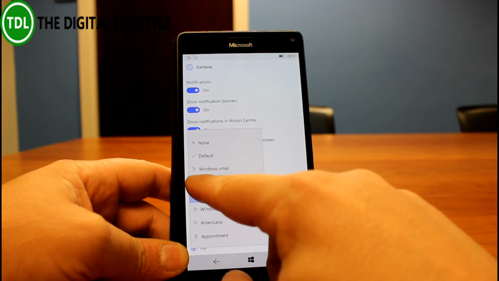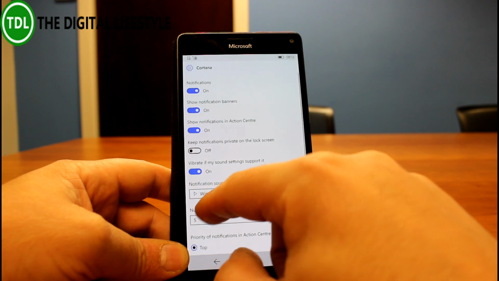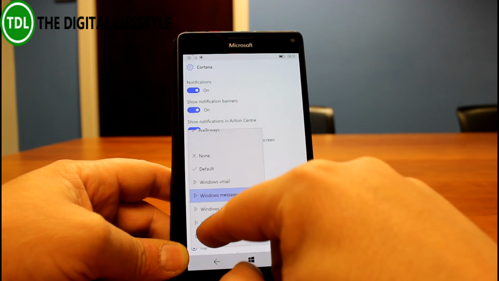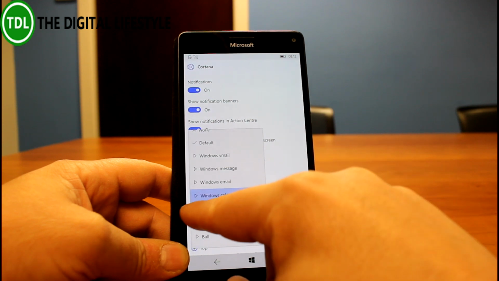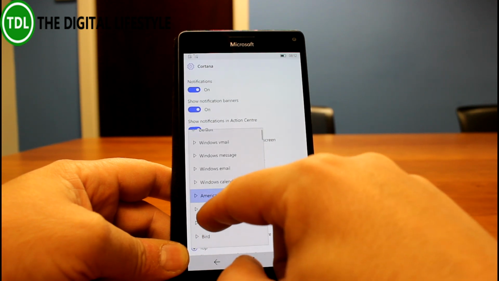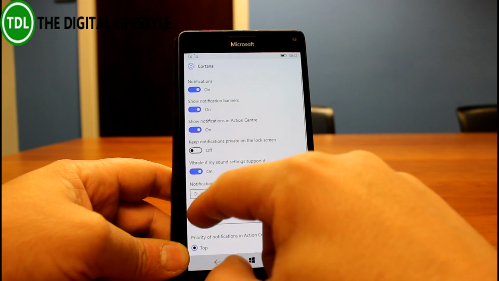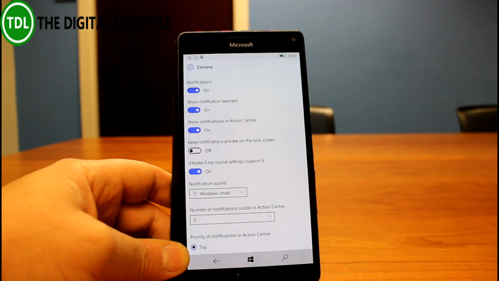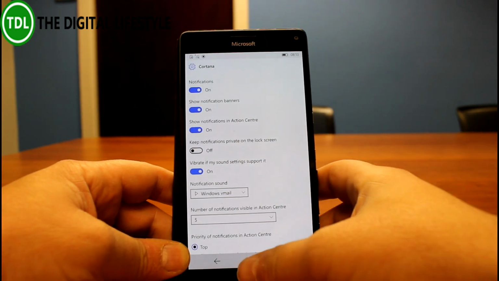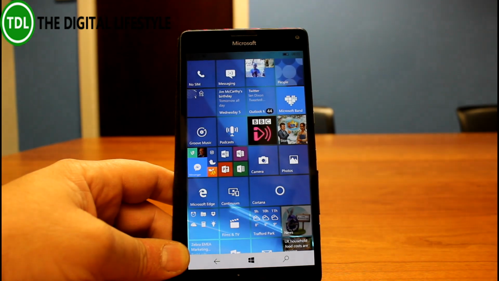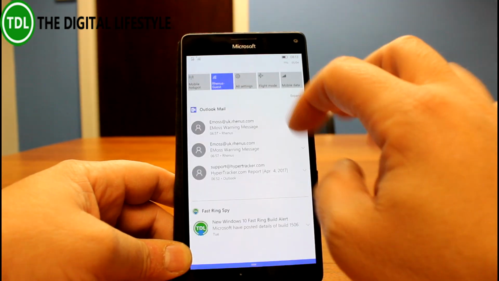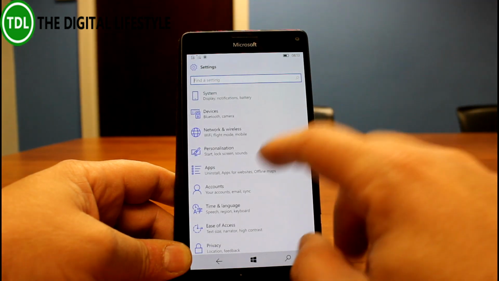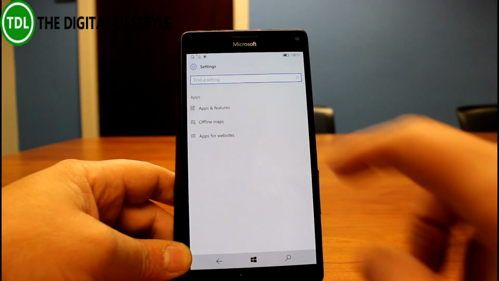There's new email sounds, new messaging sounds, we've got new calendar sound, and so some new sounds, which sounds nice when you've got a fresh new sound, so that's new to the Creators Update.